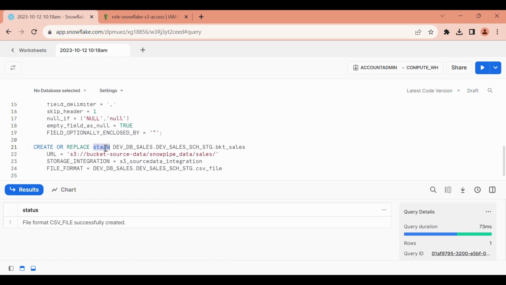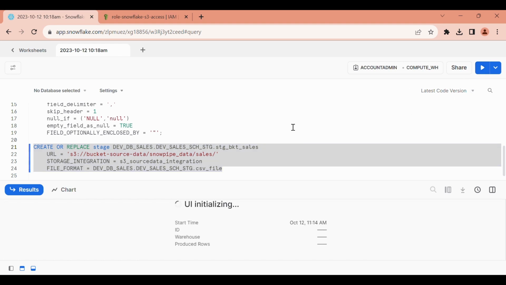This is the syntax to create the external stage. This again is going to be created on the staging schema. The name is going to be stage_bucket_sales. That is the name I'm going to use. Whatever files we keep under the Snowpipe data in the sales folder, through this external stage only, we will read the data from the S3 bucket. I'm creating the new external staging.